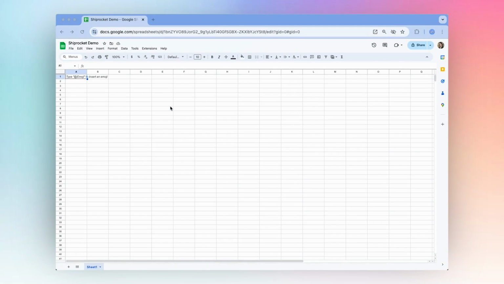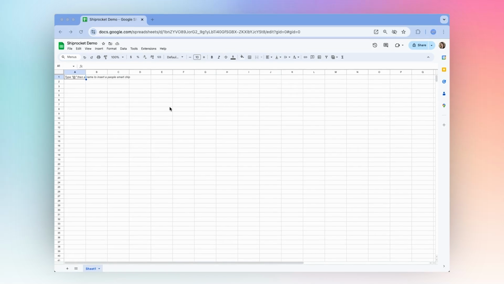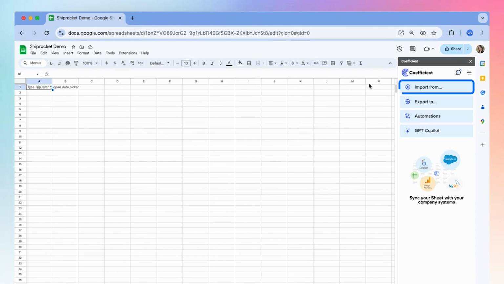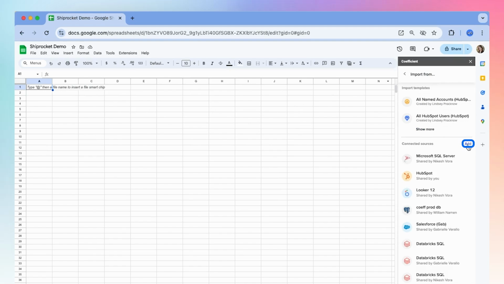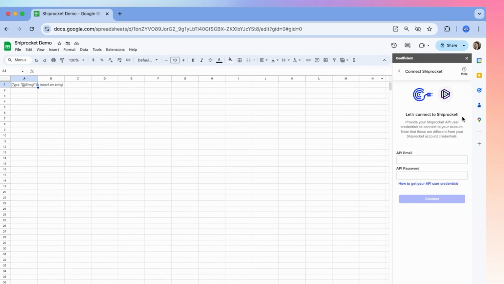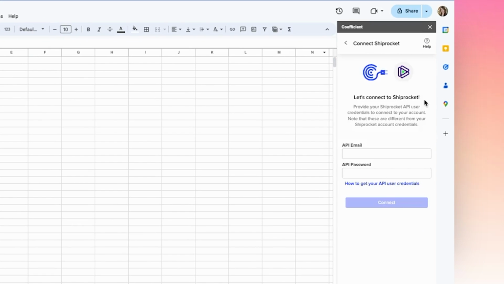Today, I'll show you how to seamlessly import live Shiprocket data directly into your spreadsheet using Coefficient. Once you've installed Coefficient, launch the extension and select Import From. To add a new source, select Add, and then here in the search bar, type in Shiprocket, select Connect, and then next, you'll need your Shiprocket API user credentials.